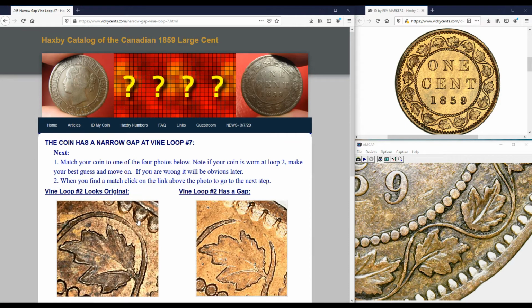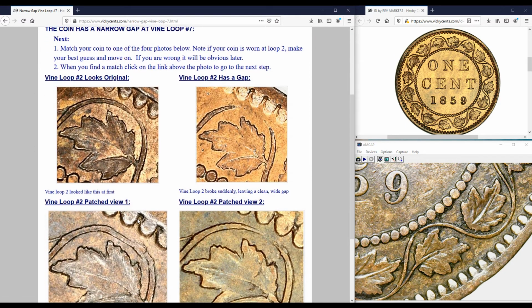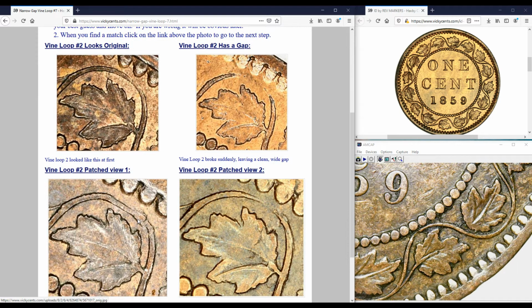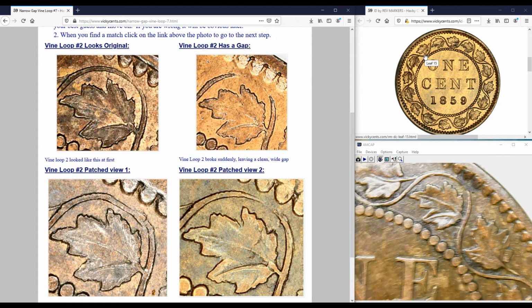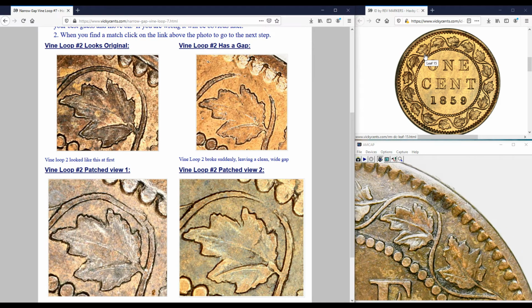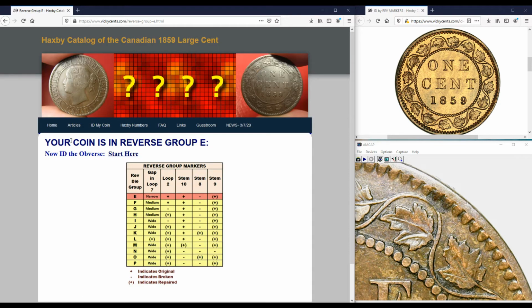And it's going to ask us what type of vine loop 2 do we have. So vine loop 2 is by the leaf number 2, to above right of the letter E in 1. And we can see there that it looks like mine is the original. And when we click on that, it's telling us that we have a coin in reverse group E.